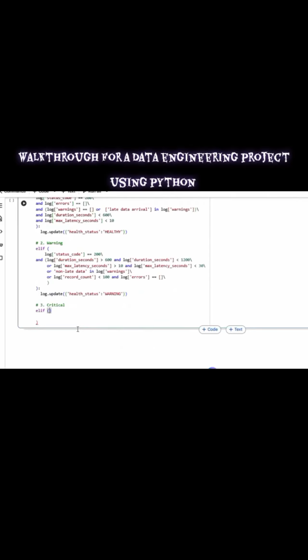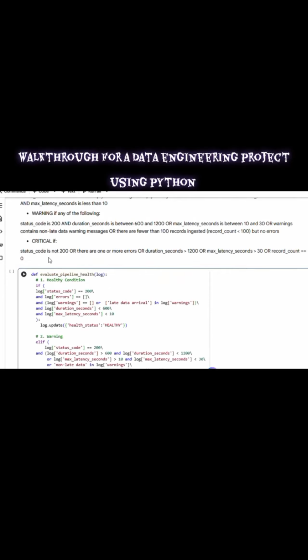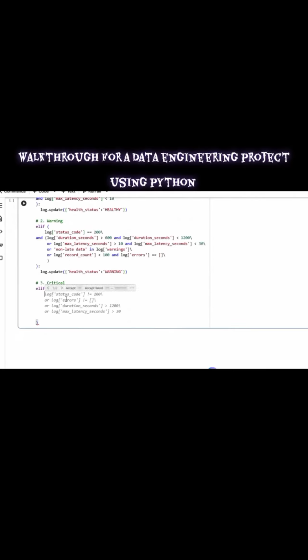And for the last part, which should be the critical condition. What are the conditions that will be met for it to be critical? We're still using the elif, right? So let's say elif this, then the status code is not 200, right? It's not 200 in this case. So when I get status code is not 200, log errors is not empty.